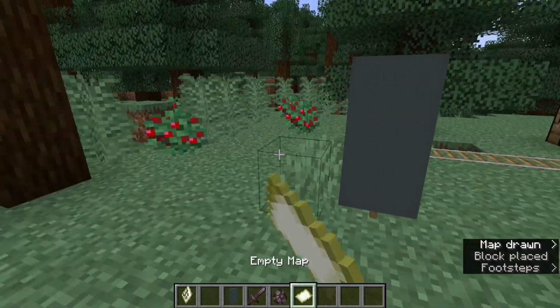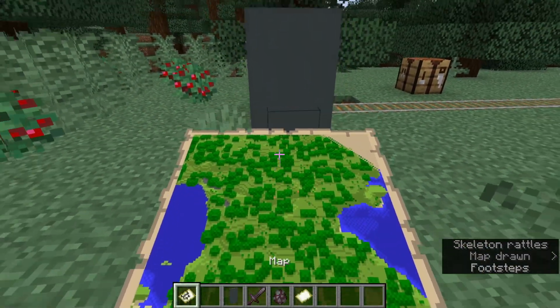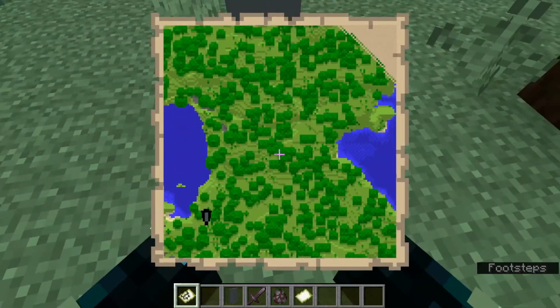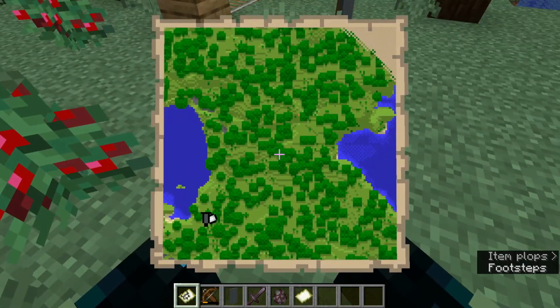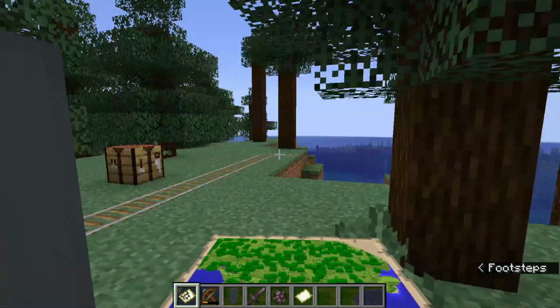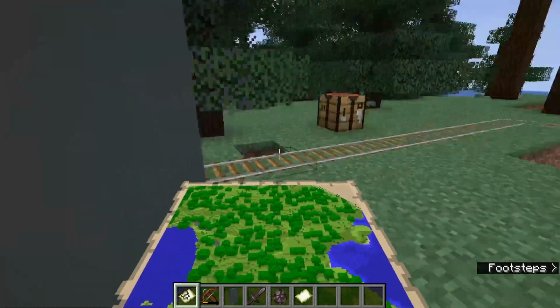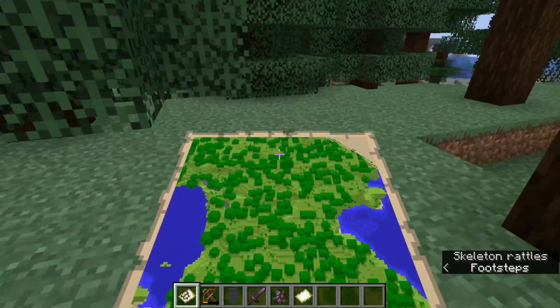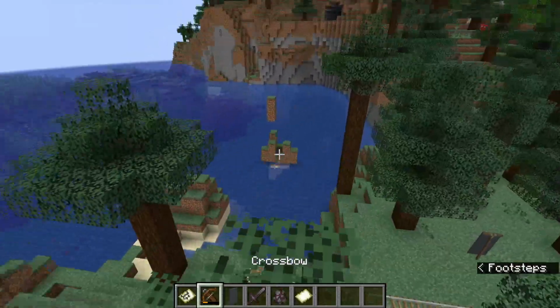In Java, there is the actual ability to put banners onto maps by clicking your map onto a banner. And as you can see, we now have a grey marker on the side of this banner. And if the banner is actually named in an anvil, you can then obviously have that name visually show on the map as well. Now that's most of the Java ones.